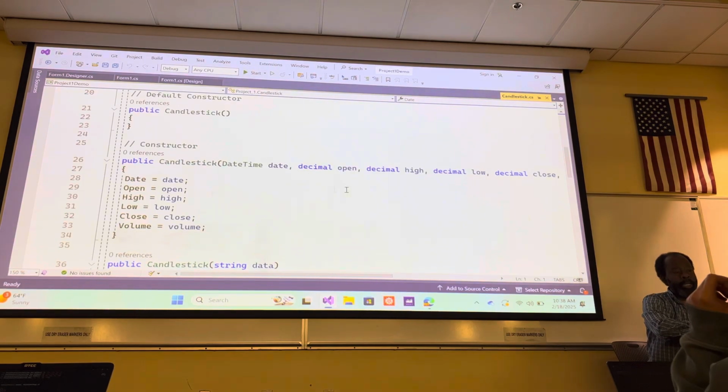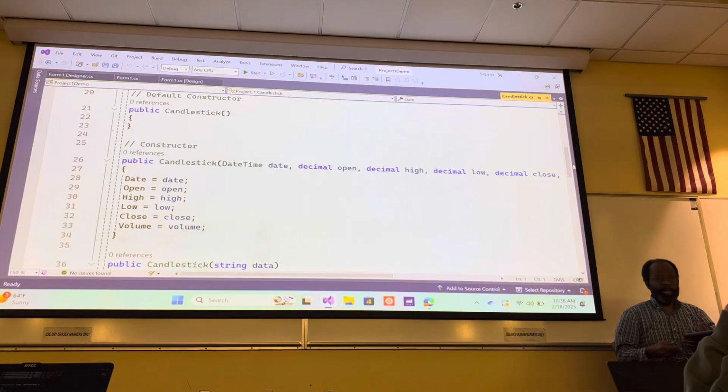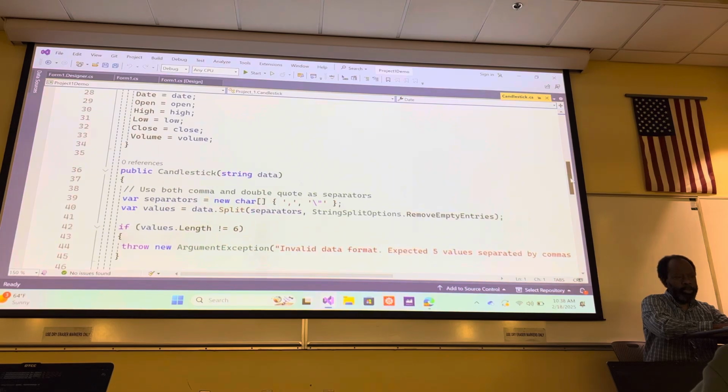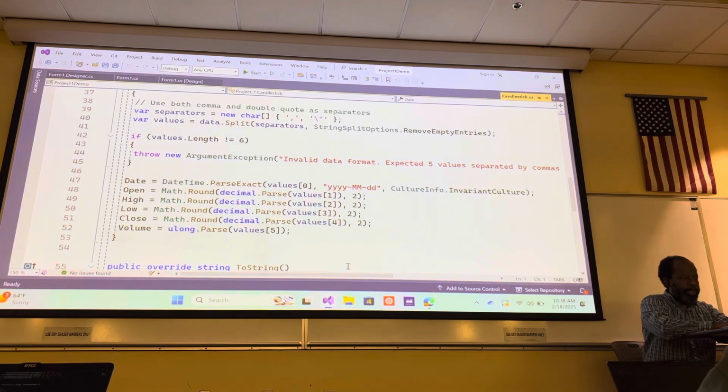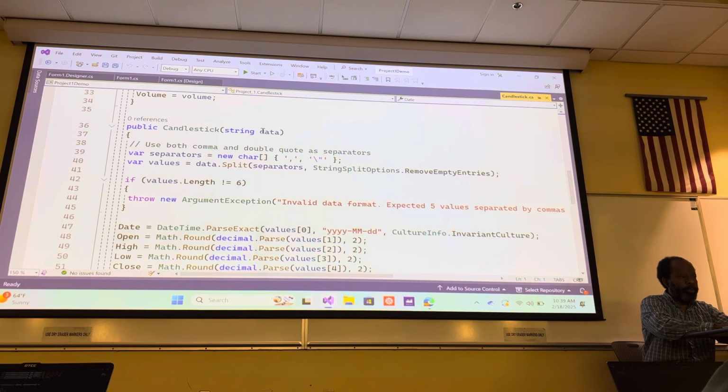But you say, hey, I'm going to be reading a file, and I'm going to be getting a string. Can I make a constructor that says, give me the string, and I'll construct myself from it by splitting the string? This is all done by ChatGPT, okay? So you can get the same thing. Essentially, here's how you construct a candlestick from a string.